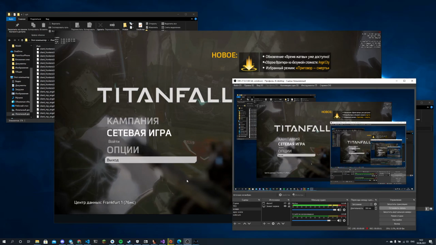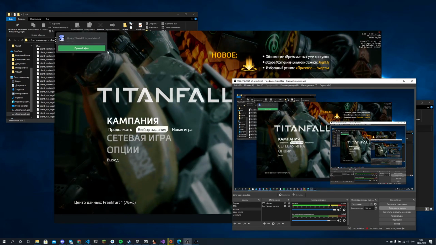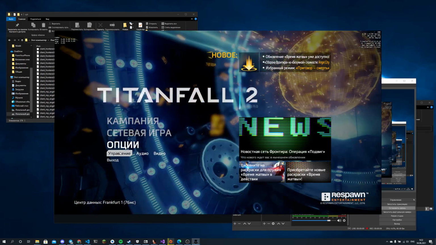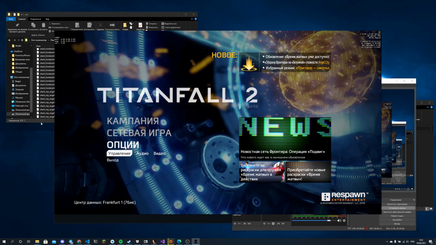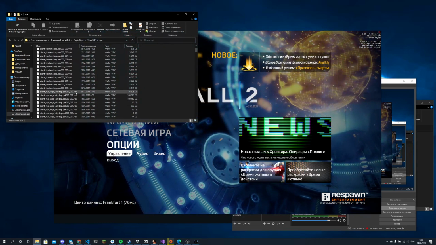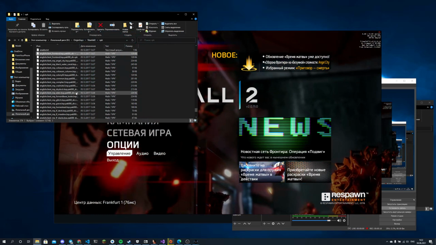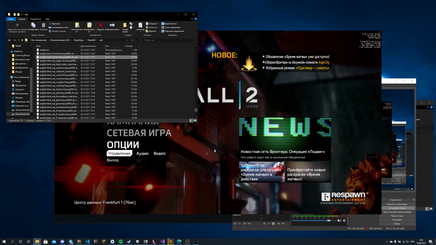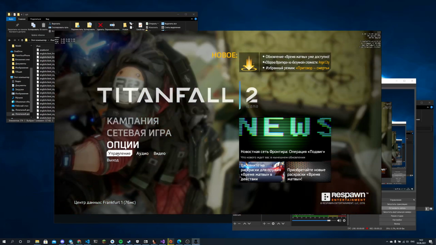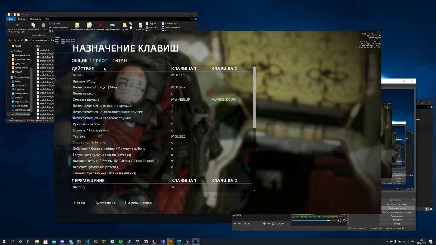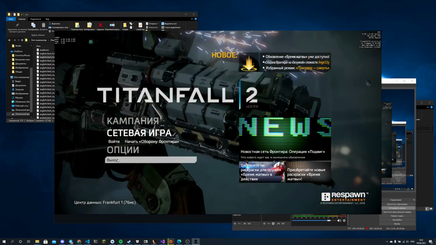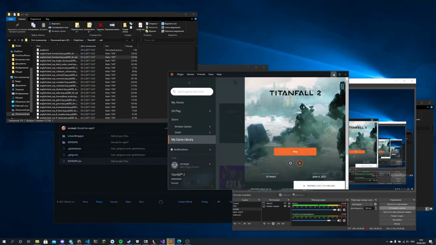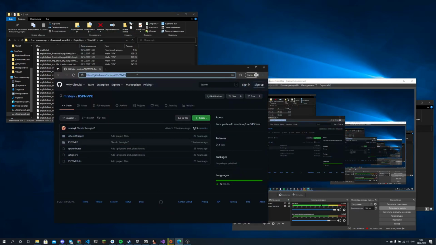Okay, so you want to mod Titanfall 2, but you don't want to bother with unpacking all of this. So what you can do is use my tool, which works by creating a patch VPK, which will have all the files that you have modified without needing to repack the whole VPK. As you can see, it's playing Russian Titanfall 2. We can exit. And you have this link.